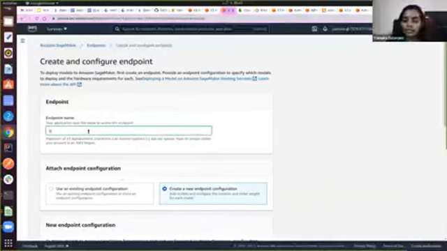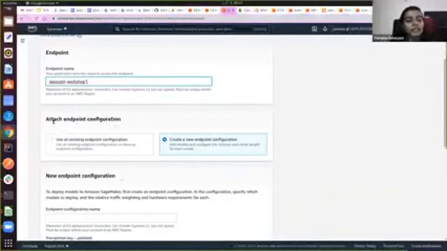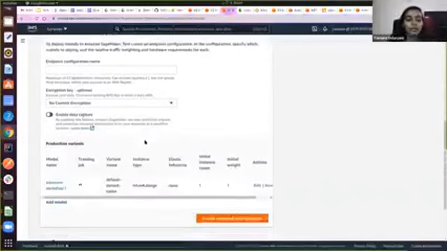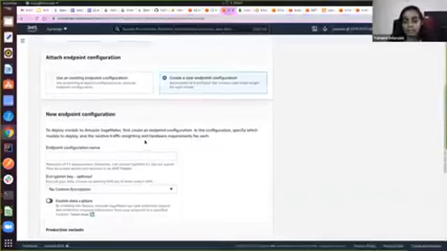Here also you should give a name, and then you should attach an endpoint configuration. So what is this endpoint configuration? When you are spinning up your instance for your prediction, you should specify what resources need to be used. Those resources and all the things are specified in this endpoint configuration.